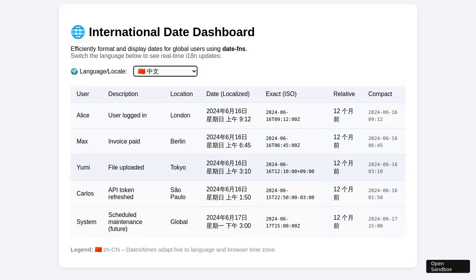Next, the locale is changed to Deutsch, German. Instantly, all date fields in the table and related labels adapt to German formatting and language, such as 15 Juni 2024, and relative terms like vor 2 Minuten.